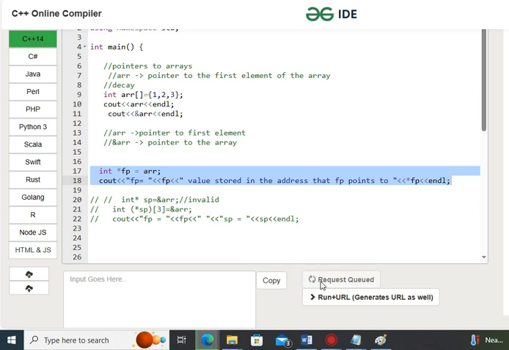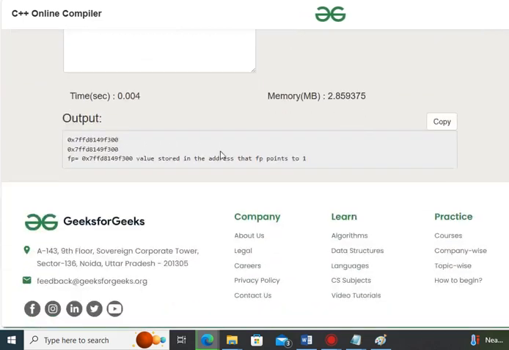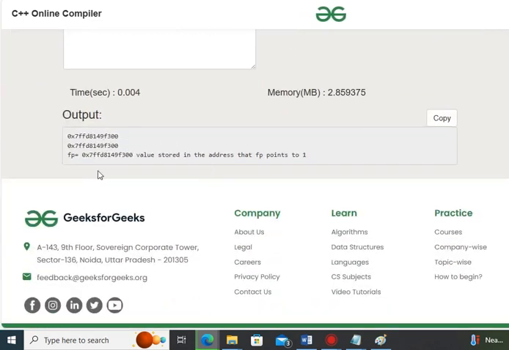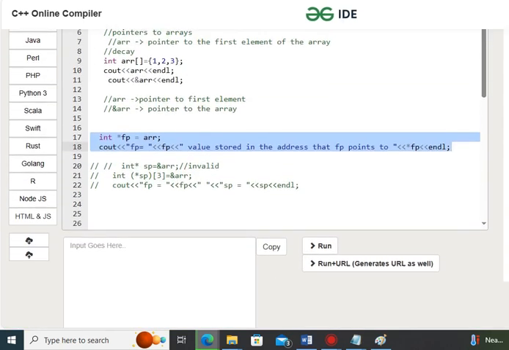So yeah, that's pretty easy. Let's print it. So arr, &arr, and fp all have the same address, and the value of fp is the value stored in the address that fp points to. What is the value stored in fp? The first element of the array. So what is the value of the first element of the array? 1. So that is also getting printed with the help of the dereference operator.